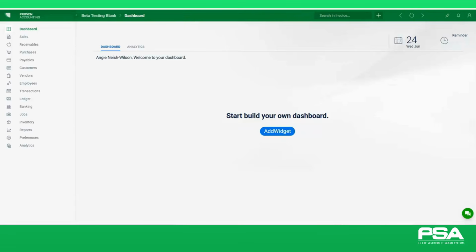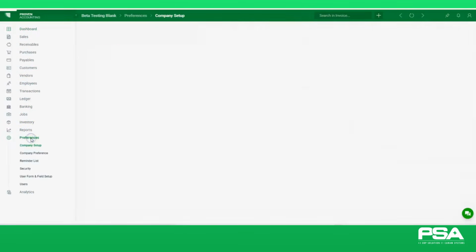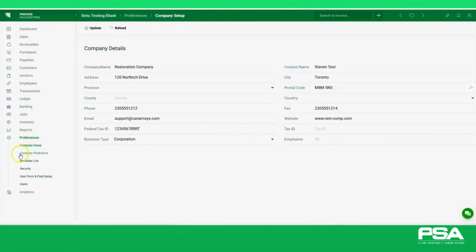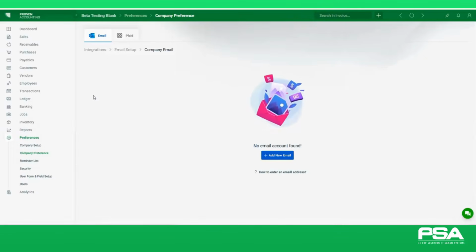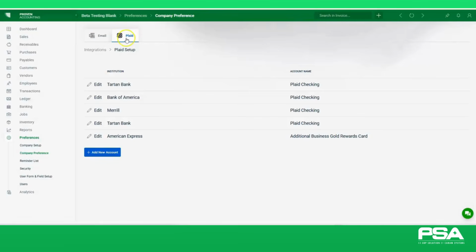To get started linking your bank accounts, you will come down to the Preference section on the left-hand side of your Proven Web Accounting system. Underneath Preferences, you will then go to Company Preferences. Within Company Preferences, you will select Integrations. At the top of the screen, you will see the Plaid tab. When you select that tab, you will see a blue button at the bottom to add a new account.